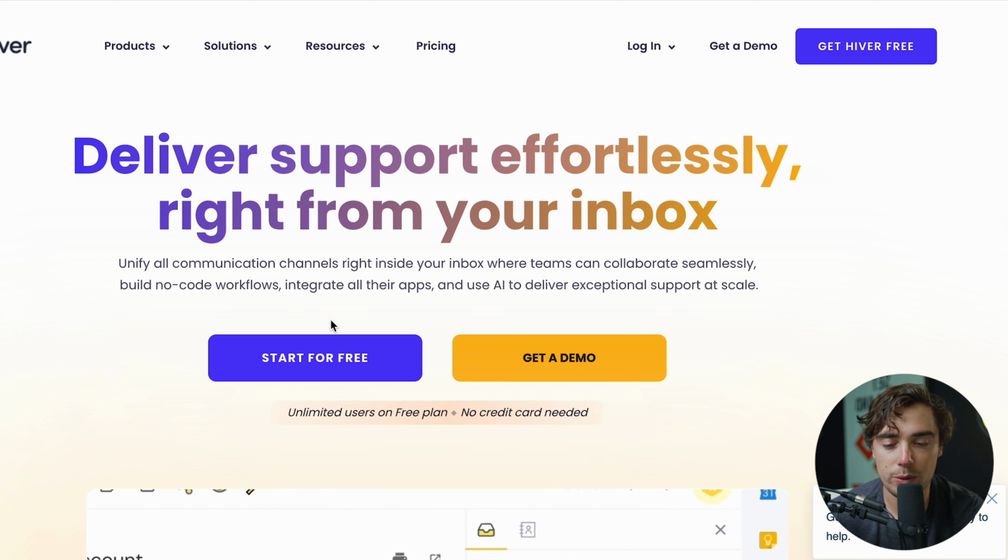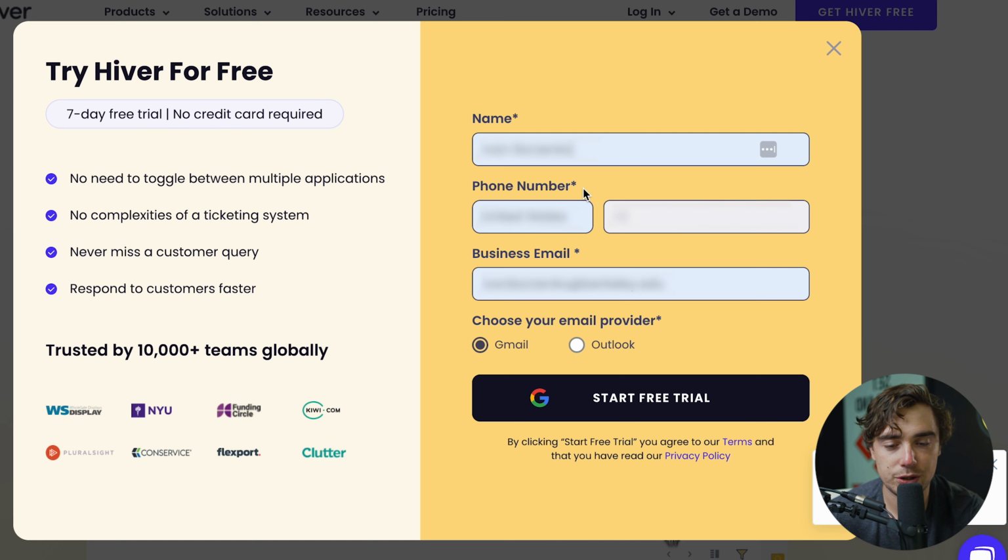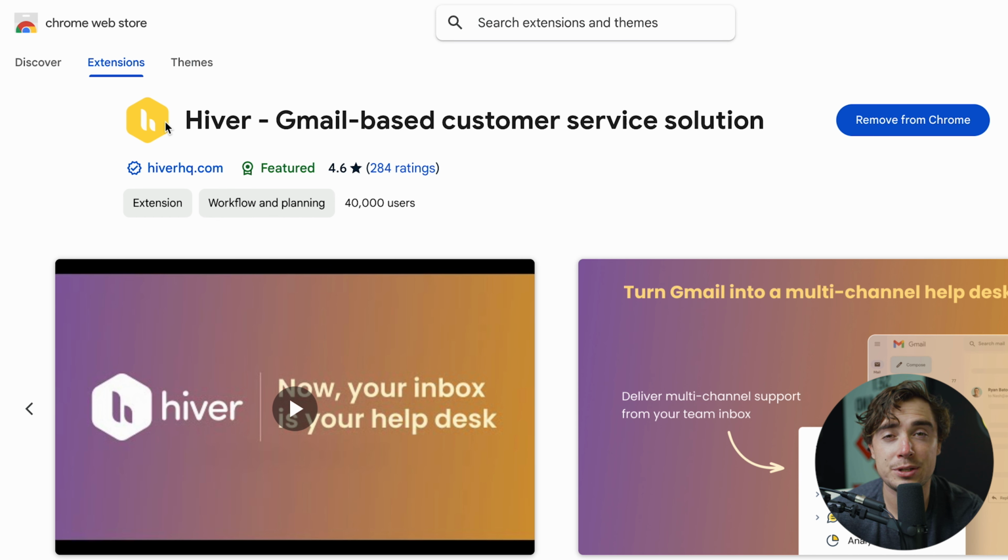Once you click on the link, all we've got to do is press start for free and enter your name and email. Let's go ahead and start a free trial. Select if you use Gmail or Outlook, because it does work with both. Let's go ahead and start with it. From here, you're going to be directed to add Hiver as your Chrome extension, because that way it can live on top of your email inbox.